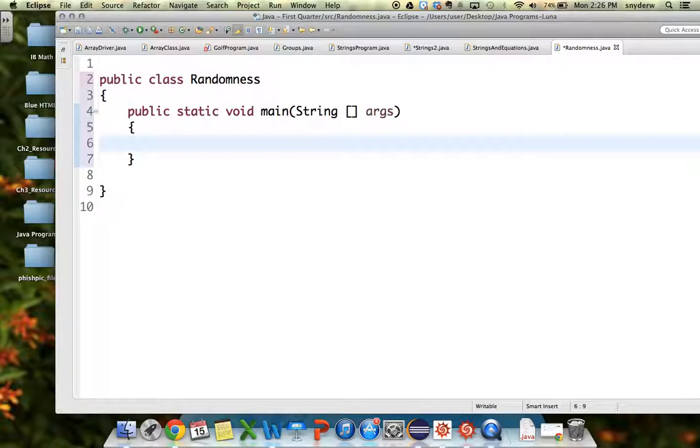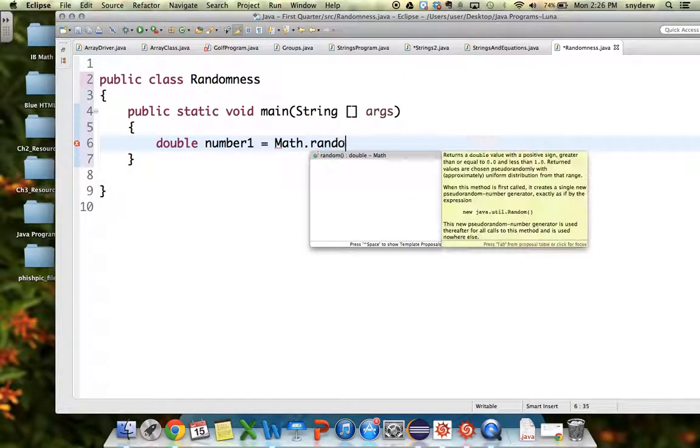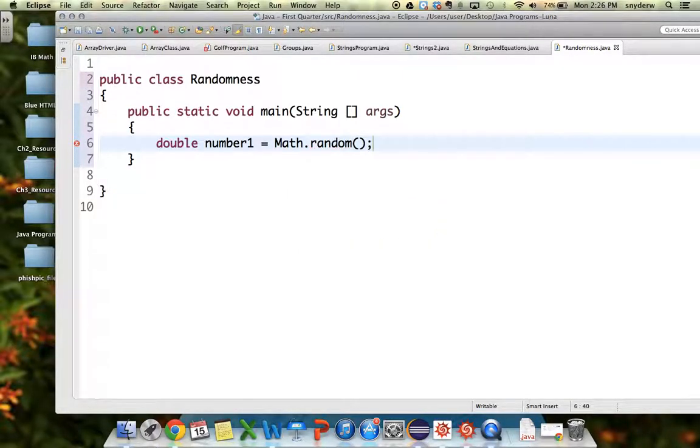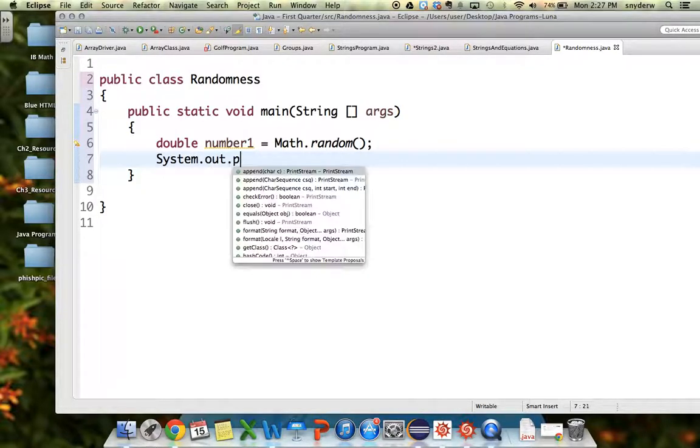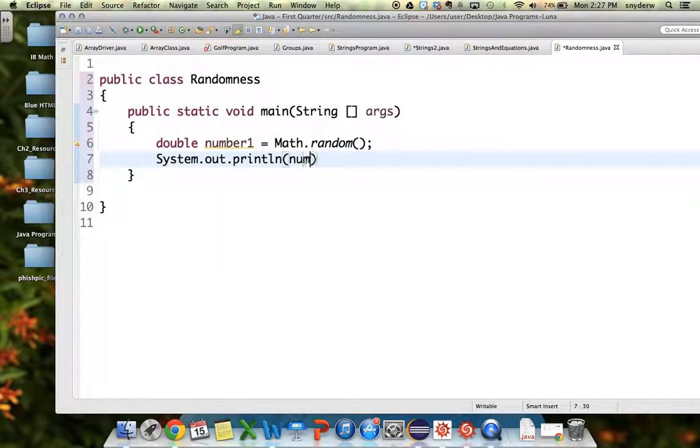What we do is we go double, and then we create a variable that's a double, so let's call it number 1. And we want to make this a random number. You type capital M Math.random right there. Now that just created a random number, number 1. I will show you what it creates before I totally explain this. Print ln number 1.